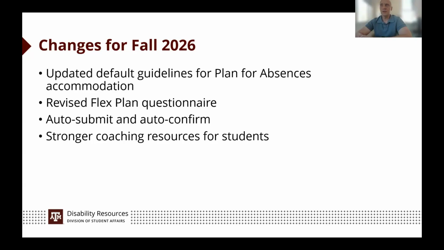I'm going to jump back up to the second bullet point, which talks about the revised FlexPlan questionnaire. Y'all, I agonized over the length of the questionnaire. I think that the questions are short. I think that there are lots of multiple choice selections, but I really wanted to take 7 questions to 5 or 6. We kept it at 7 questions.